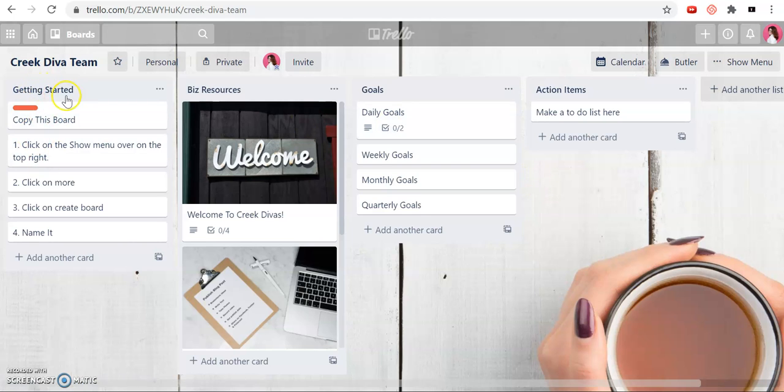Here is getting started. I have this as the #1 spot because you guys will need to do this step first. This is the first thing you should do when your mentor or your consultant sends you a Trello board to use. As you can see, I've done all of the steps except step 5. I just want to be able to get you guys through this. So your first step is going to be to copy this board.